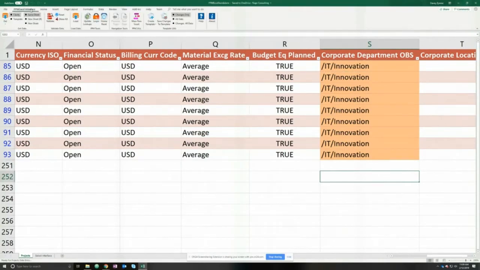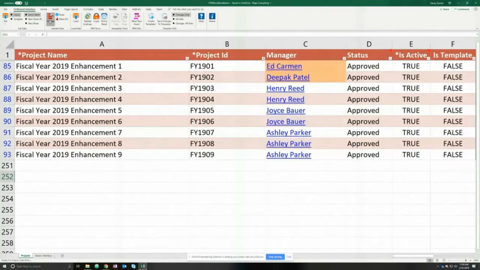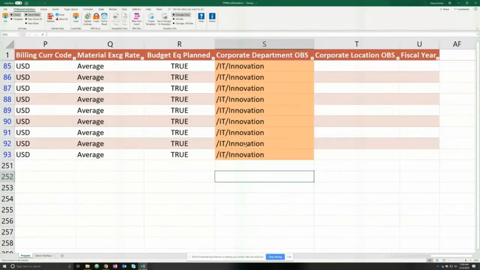Now if I go back to my PPM Excel interface, I can validate. Okay, all of my data is correct. I now want to load this data in here. So I'm going to hit the load button.